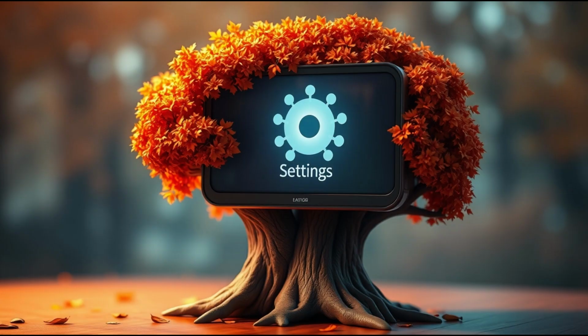That's it. Once you've completed these steps, your account will be set up and ready to go.